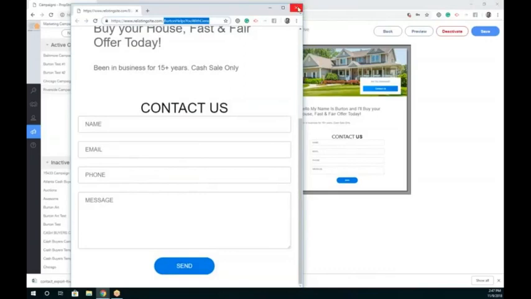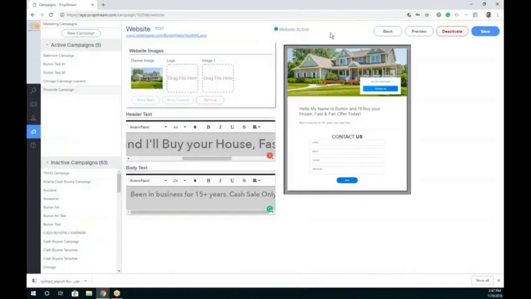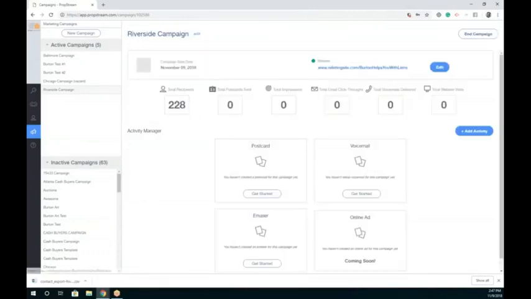So in just a few seconds, literally, we created a website for our specific campaign. So hopefully of the 200 people that I have, some of them will land on this website and then fill out their information, and then I'll get an email that they're interested. All right. So we just created a website.